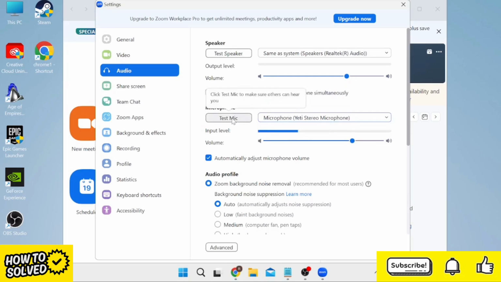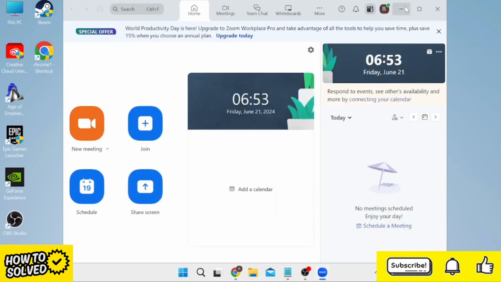And we can also press this Test Mic button, and this is just going to test to ensure that our microphone is working. And lastly, we're going to uncheck this Automatically Adjust Microphone Volume, and we're just going to set this ourselves to maximum, and then we can head out of this window, and that should have fixed any microphone issues you're having inside of Zoom.